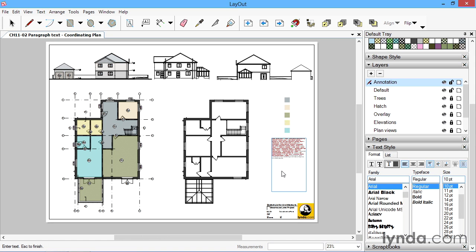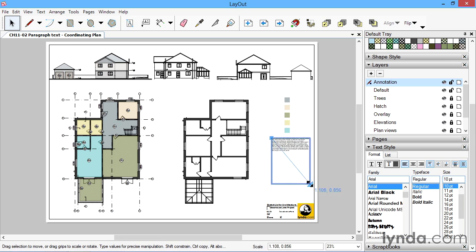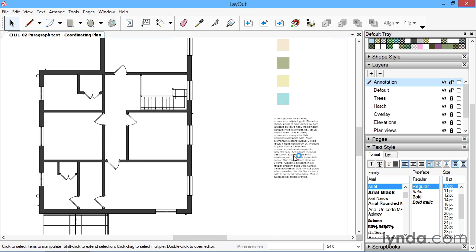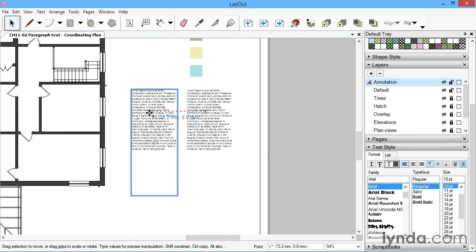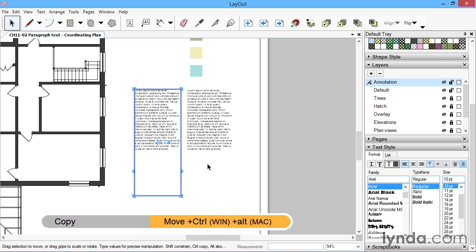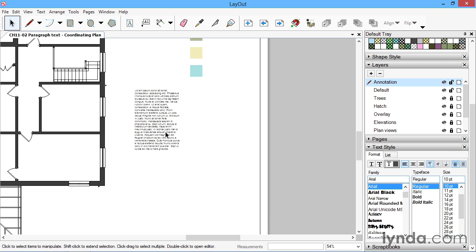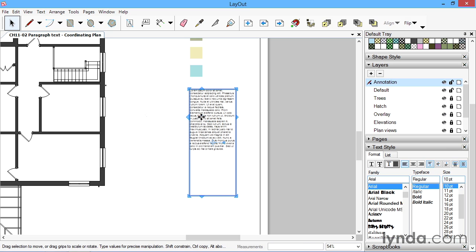So that's quite useful. The other quite nice thing about the paragraph text is it retains the size of the text box, but I can also use these handles just to move the text around. I can reposition it. What it doesn't give me is the option of columns, but it would be fairly easy to create columns just by copying one piece of text across. So let's move that back.